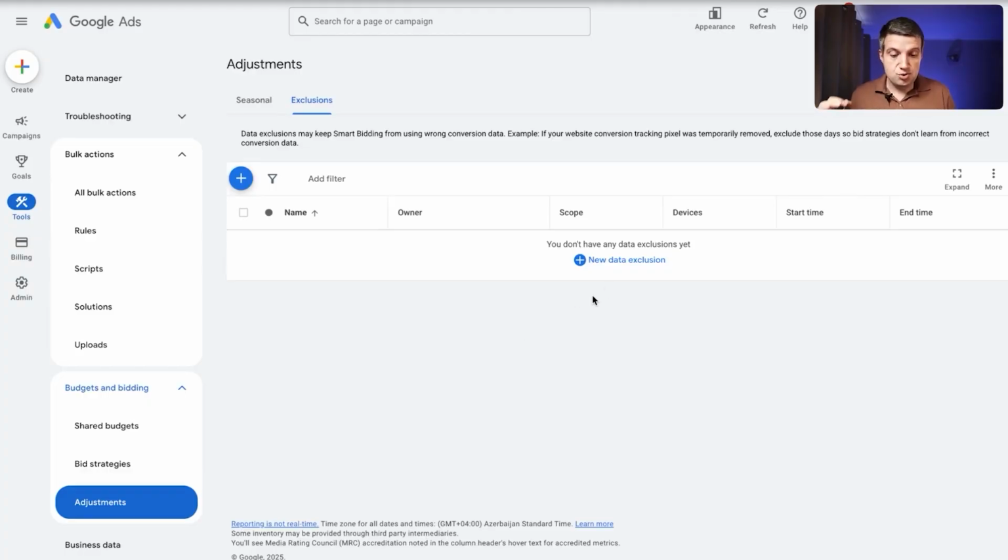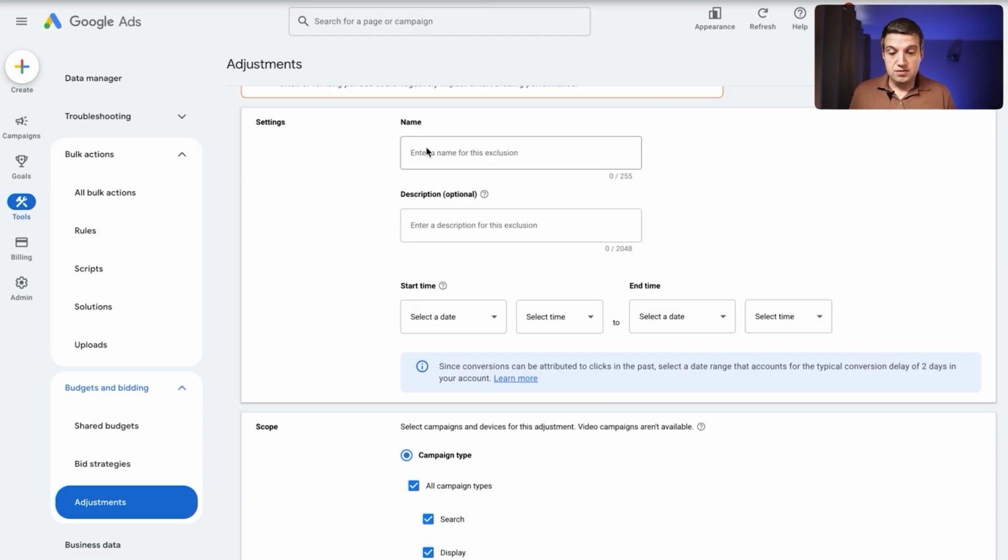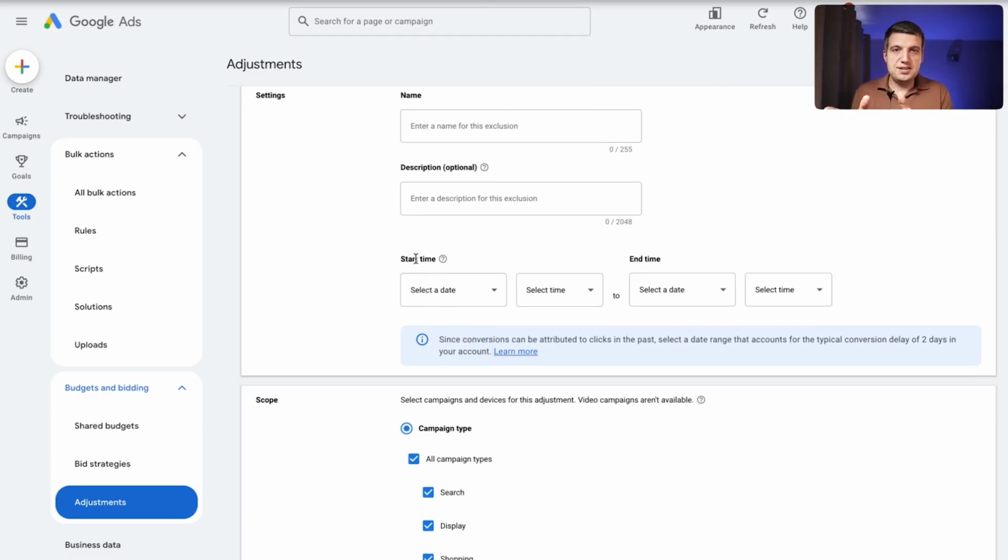If you had this situation, you can go to Tools, Adjustments, Exclusions, and create a new data exclusion. You need to give a name to this exclusion, let's say bot attack. You need to indicate the start date and time when you first observed it, better like an hour before the first lead or first fake conversion. And the end time, an hour after the last fake lead or last fake conversion was indicated in your Google Ads.